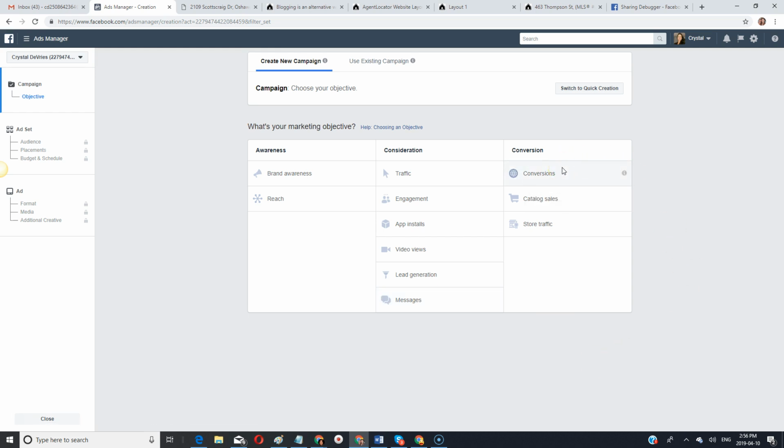So you will have conversion. When you're looking for conversions on your website, a conversion is somebody that actually engages and provides information, whether they create a lead or sign up on your website. Essentially, catalog sales, again, if you want to sell things and you don't have a store, but that would be essentially what that is, and more or less store traffic as well if you have an online store. So for this case, our objective is going to be conversions.